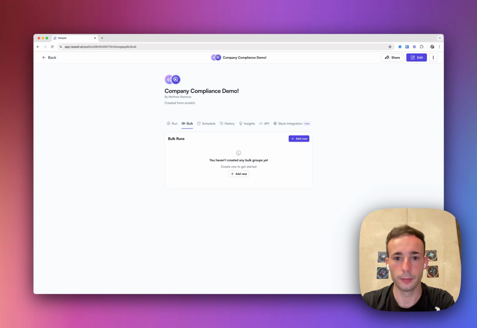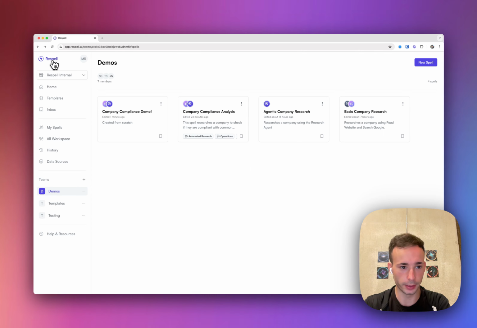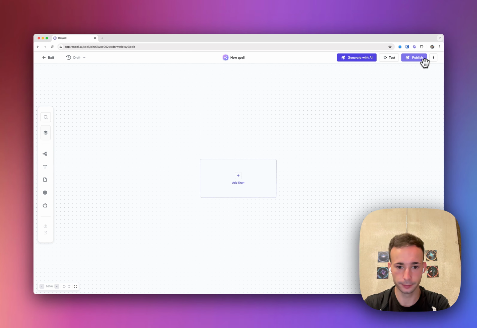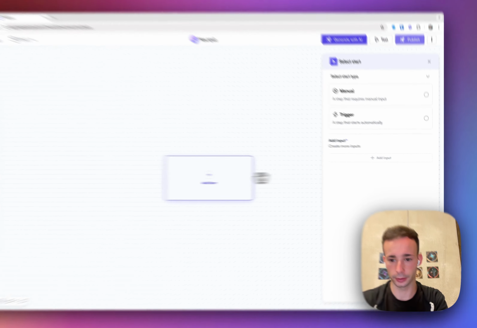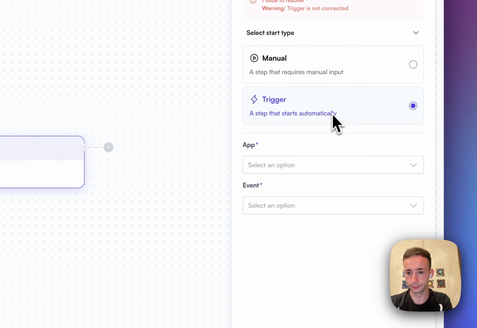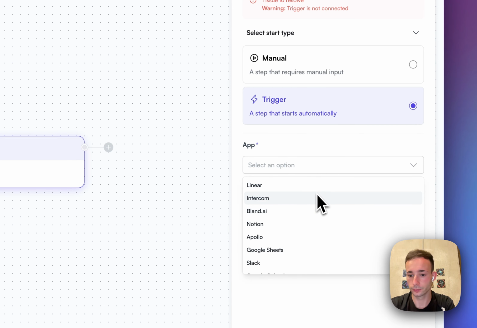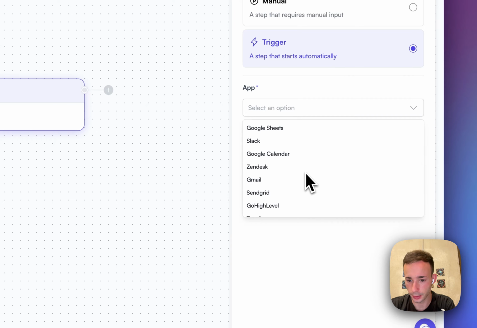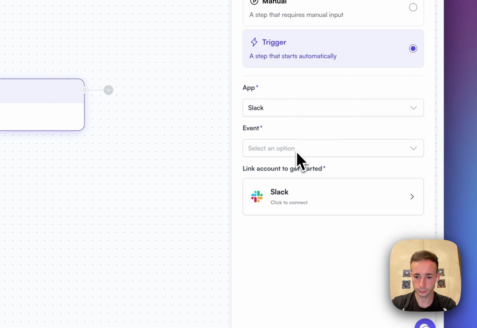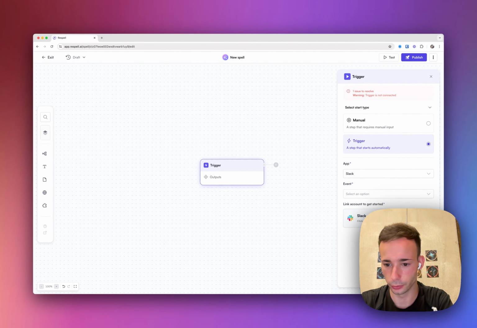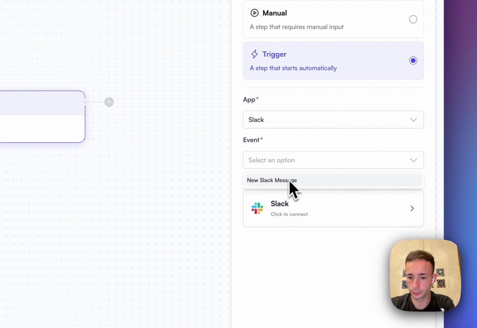Now let's talk about triggered spells. Those, on the other hand, are spells which start when something happens in another service. So I'm going to go create a new spell really quick just to show you what it looks like. If I go to Add Start, I can click Trigger. So now I select which app I want to listen to events from. So in this case, we use, let's say Slack is a pretty common one. And once I select Slack, it'll prompt me to connect my account down here. But I can also just select the event.